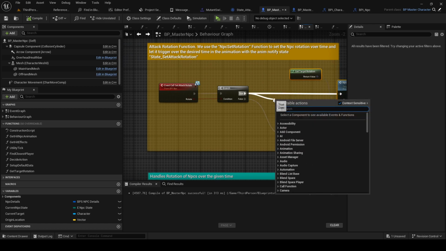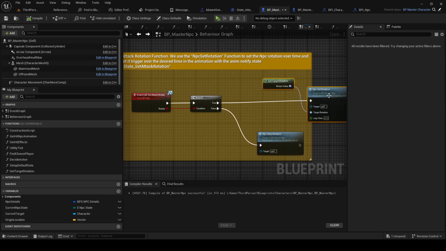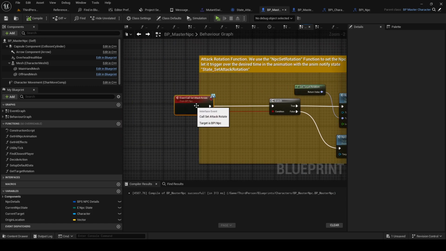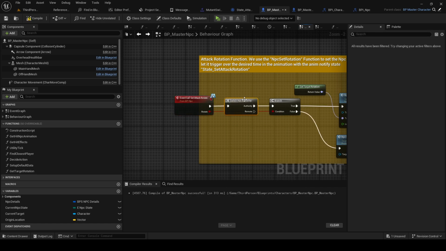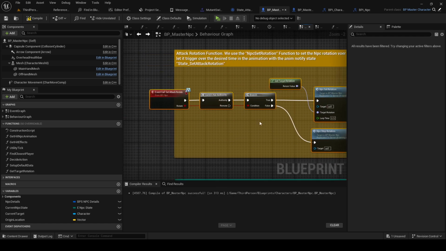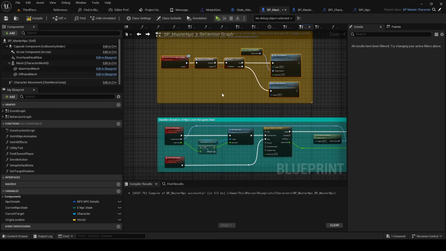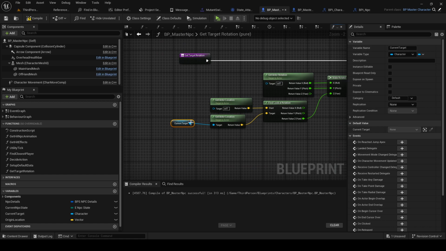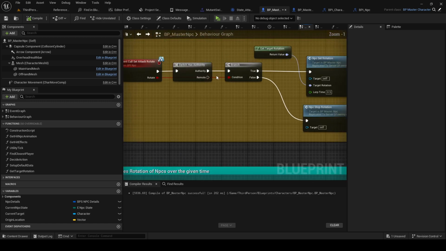So here we can actually do it at the beginning of this entire function. Switch has authority, so we only call this if we actually have authority, meaning if we are on the server. This variable only exists on the server, so we're going to get an error otherwise. Perfect.